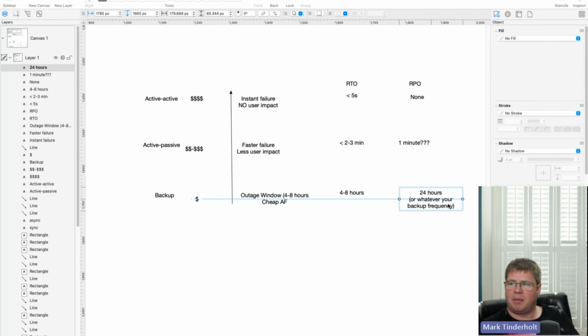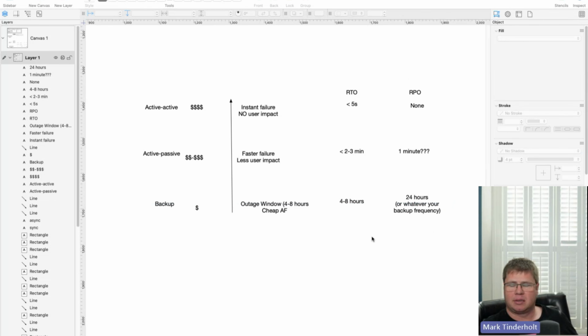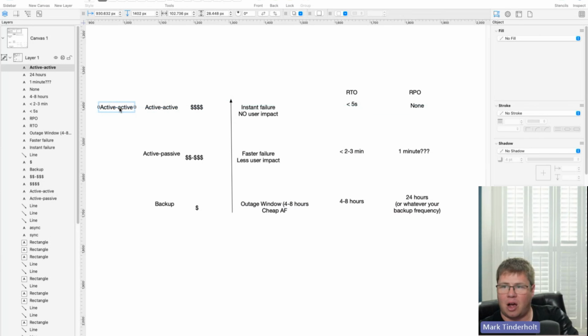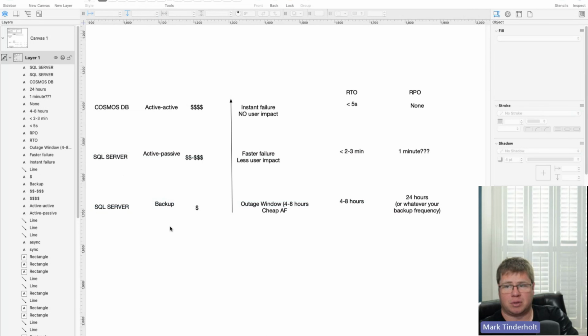So this is why people choose different solutions like Cosmos DB and SQL database, right? Cosmos DB sits right here, right there, baby. SQL database, really advanced SQL servers can be set up here. You can also have SQL servers set up like this.